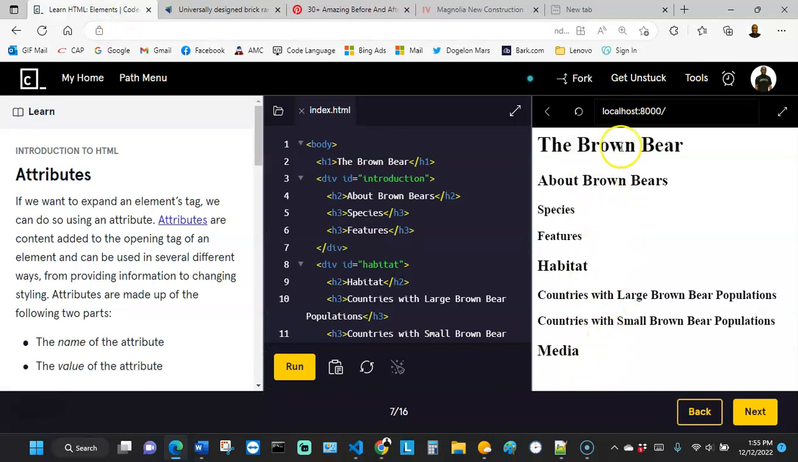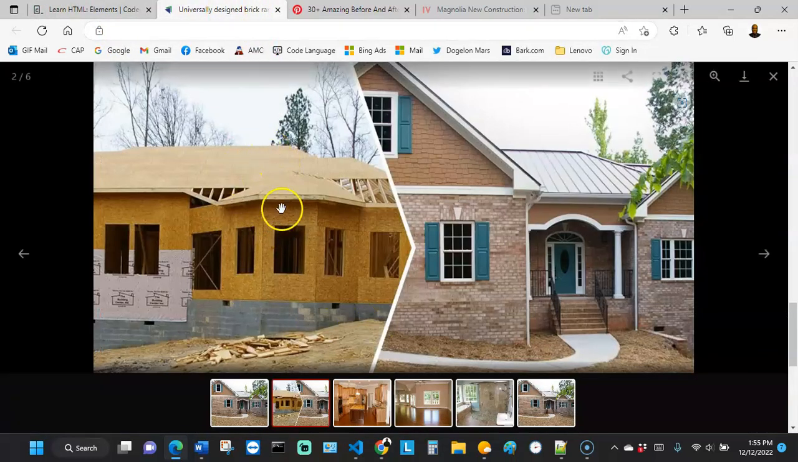So this right here on the left hand side is what we're doing first, right? This is the HTML part of the construction. However, it's a very important step.